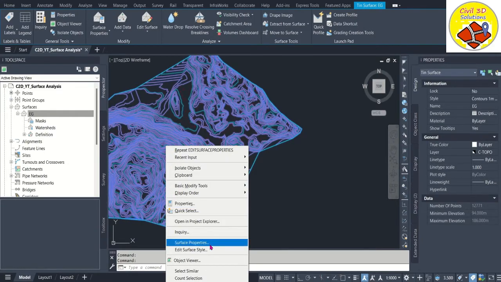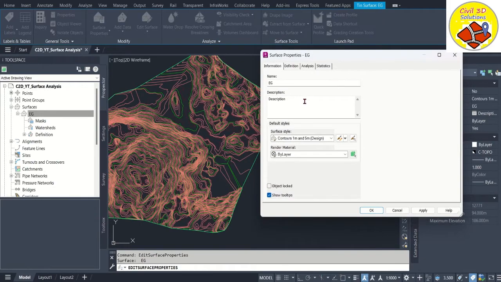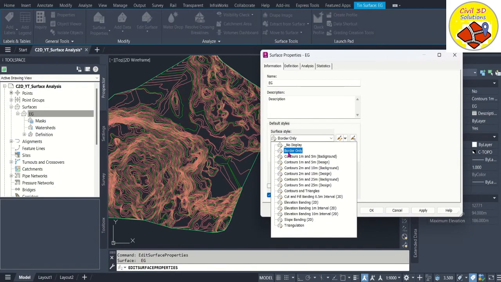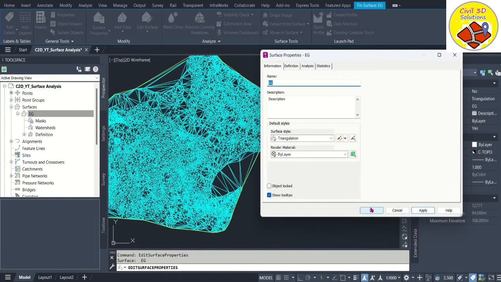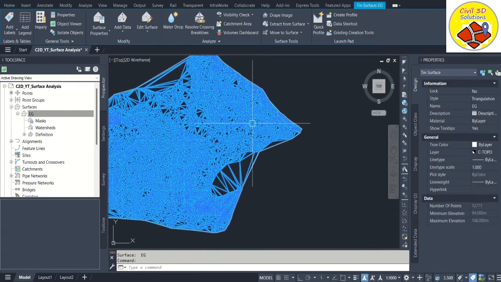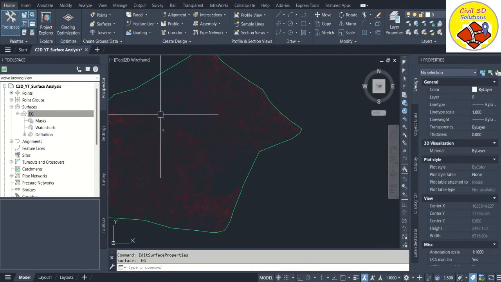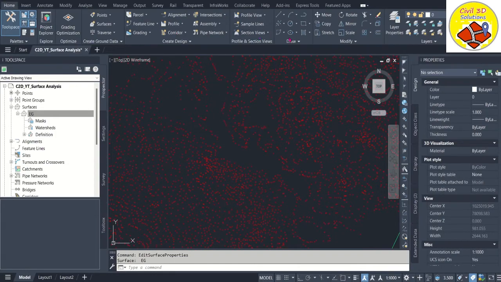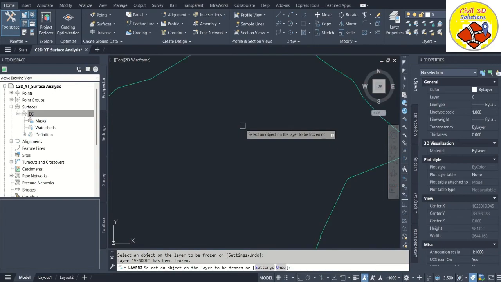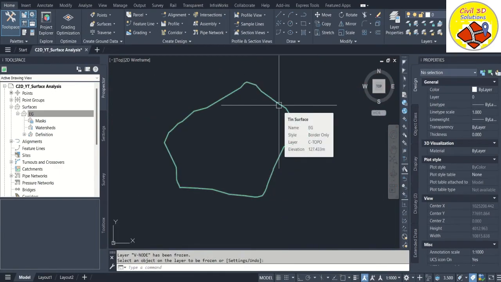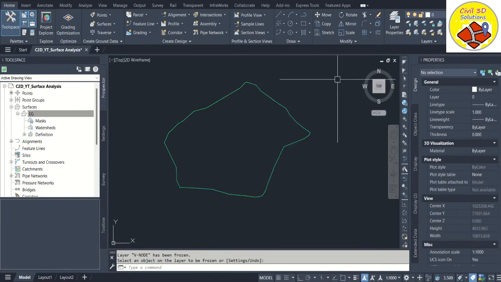In the surface properties, you will see under surface style there are different styles preset. Right now we are going to use triangulation, apply OK, and that's the way it will look in model space. Now we'll try border only style, apply OK, and that's how it is. Those red dots are points which we have imported, so we just turn those off, and that's how we can see the style displayed. Okay, now let's move on to the next one.